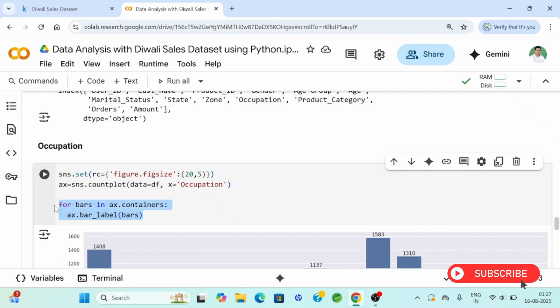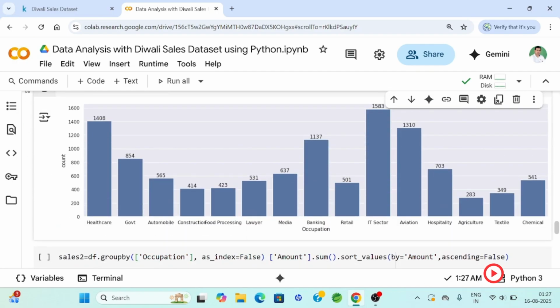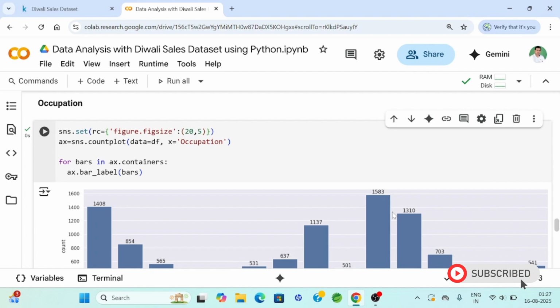In the same way, I am using one for loop, and I will hit run. So it is displaying. Okay. Based on the occupation column values, there are people working in healthcare, government, automobile sector, construction, food processing, lawyer, media, retail, and IT sector. Okay, so IT sector is 1583.